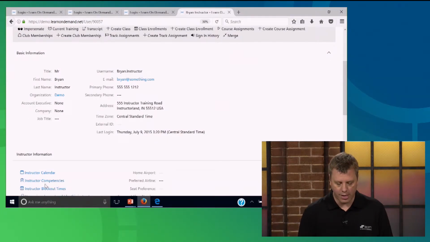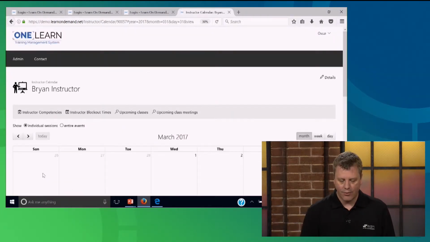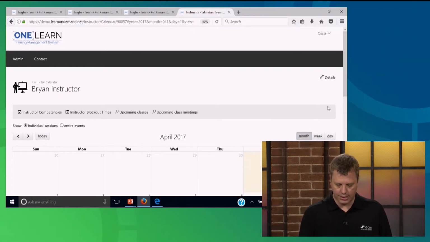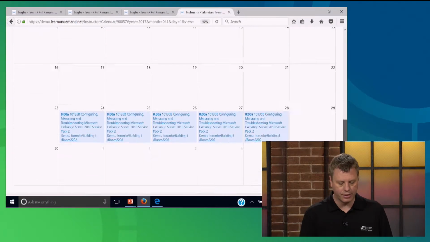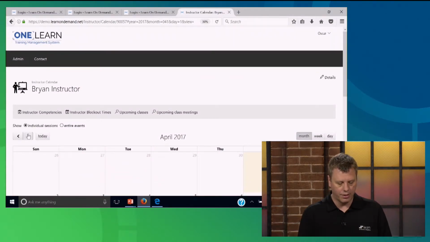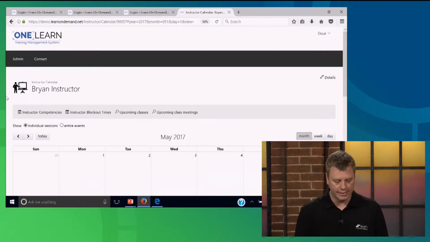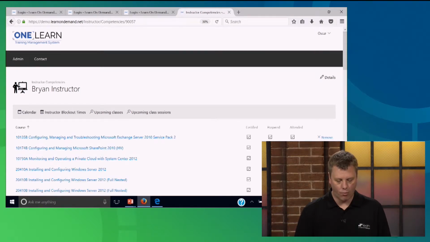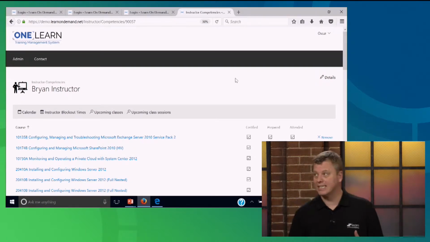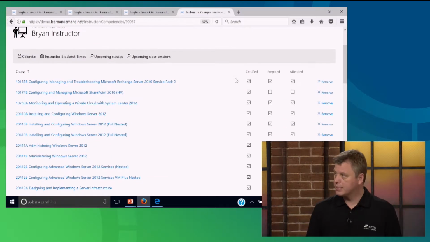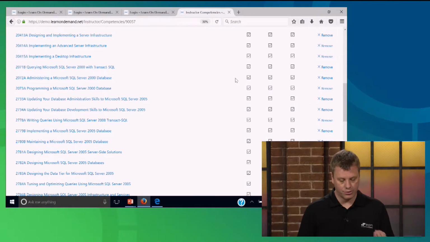We do have the instructor calendar in here, of course, so we can see when the instructor is actually teaching. It looks like Brian is not teaching too much in March here, but he's scheduled a few times in April and May and so forth. The instructors can go in and look at the schedule. We can look at what the instructor is actually certified to teach. It's really up to the individual training center to figure out how they want to manage this. But in this case, there are a lot of courses that he is ready to teach.